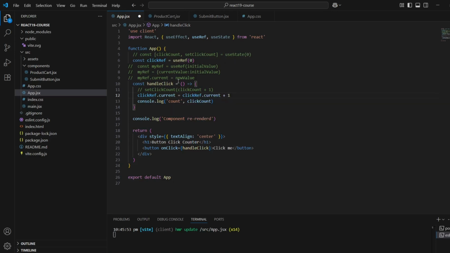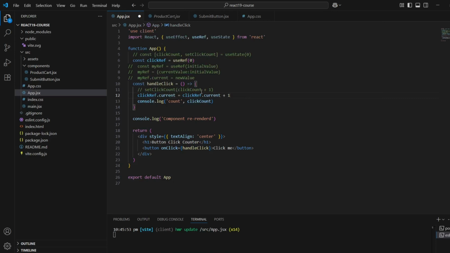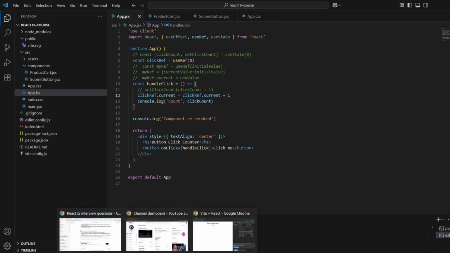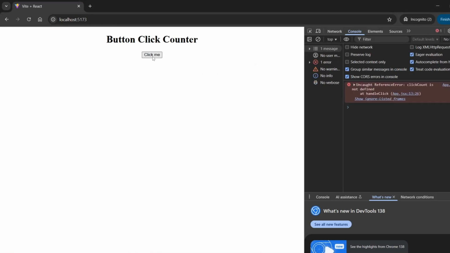So initially it is 0. On click it will be 0 plus 1, so now my current value will be 1. Now click again. The current value is 1, so 1 plus 1, it will be 2. Okay, so now let's save it and go to the console here. Refresh it, and now let's try to click.